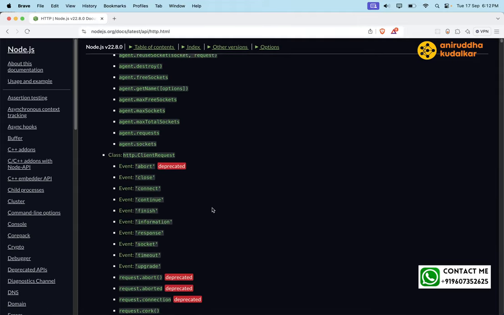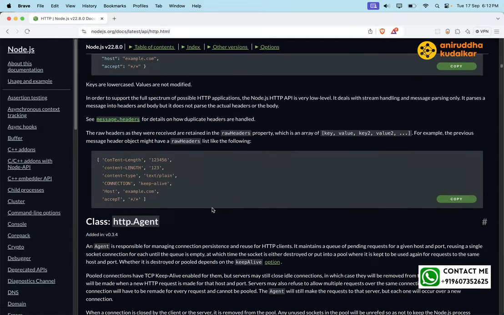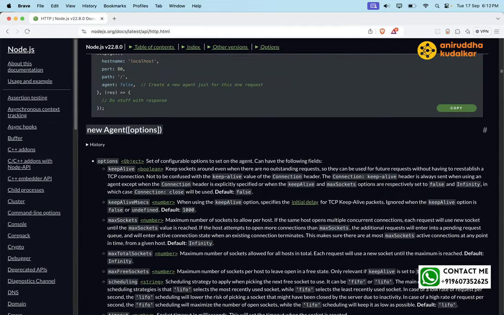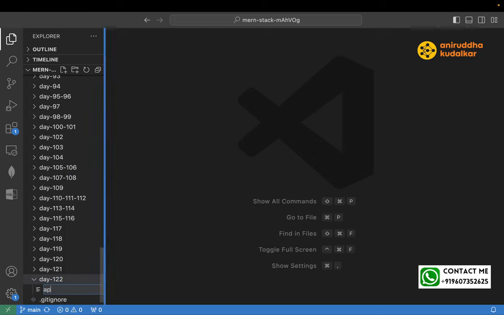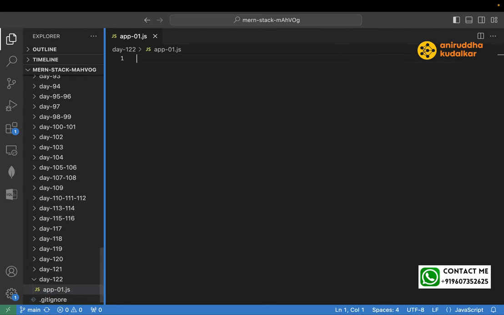Now we can see the HTTP package. We can create our own HTTP server. So we talked about what an HTTP server is. Now we'll try to write a simple HTTP server in plain Node.js. So here I can say app01.js. A simple HTTP server we'll create.